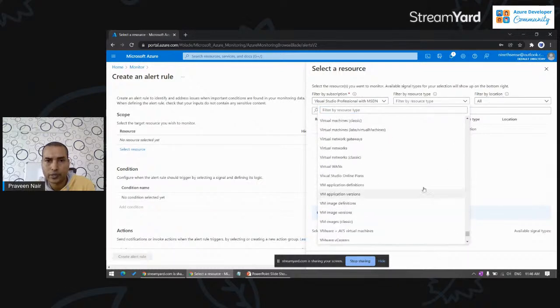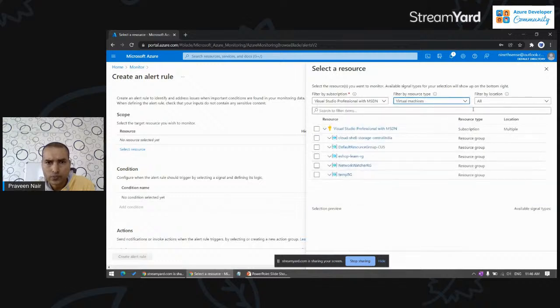So I will go with the virtual machines, and it gets sorted with relevance, right? So I think I have only one database. I do not have any virtual machines here, so I cannot create anything here. So let me.